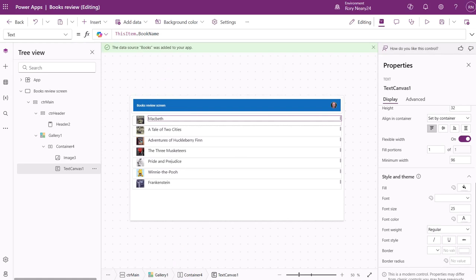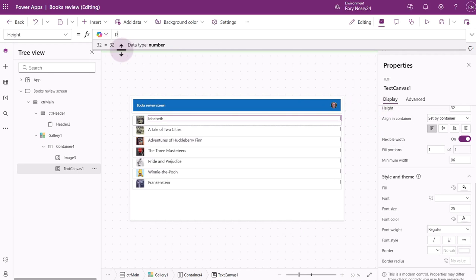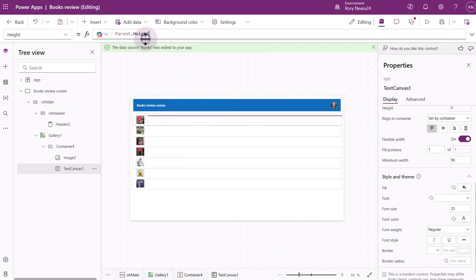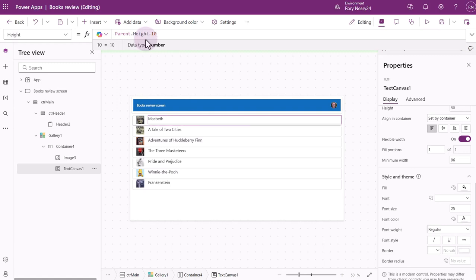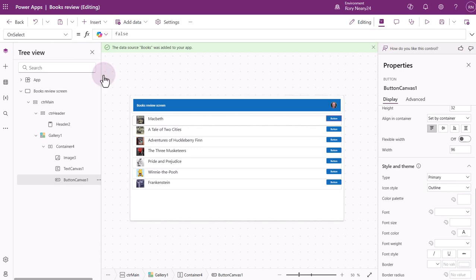I'm going to go on to the height property, make it parent.height -10. I'd now like to add a button in here, insert button. I'll align this within the container.